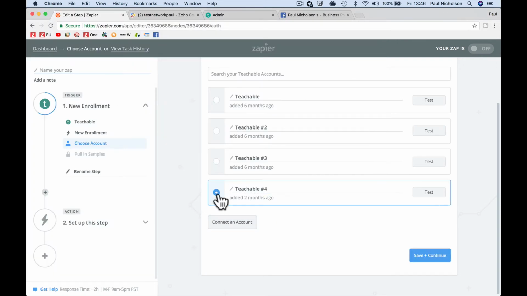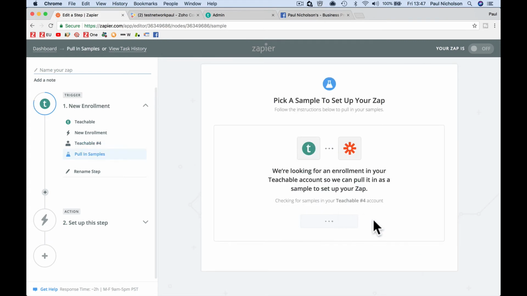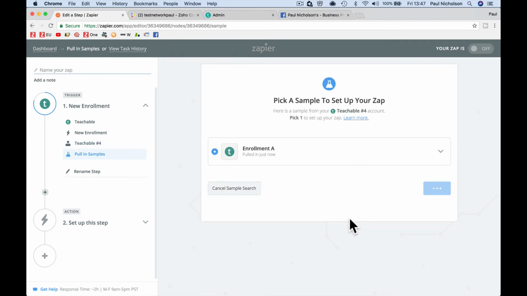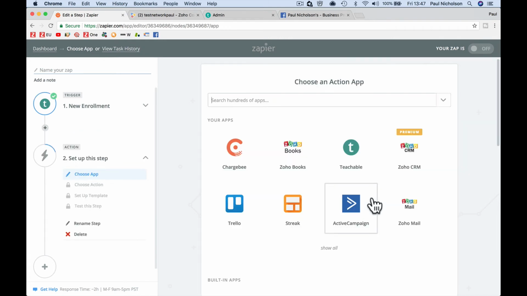You have to have a paid version of Teachable, which I'm presuming you have. I've already connected mine, right? So connect your Teachable, save and continue. It will grab the latest information so that you can test it. I'll continue, and then it's going to say choose an app, but you need to go over here and add a filter or action.